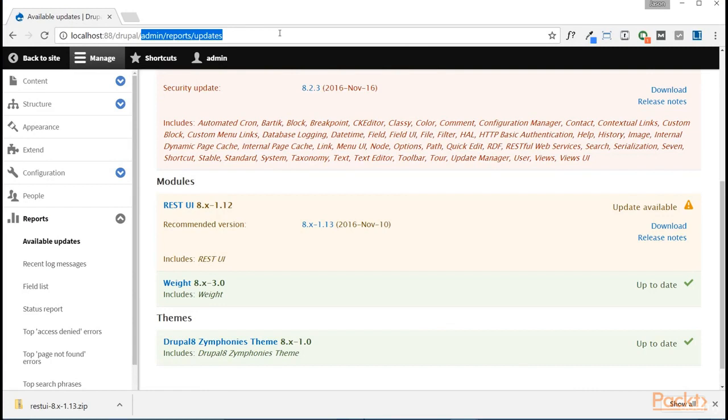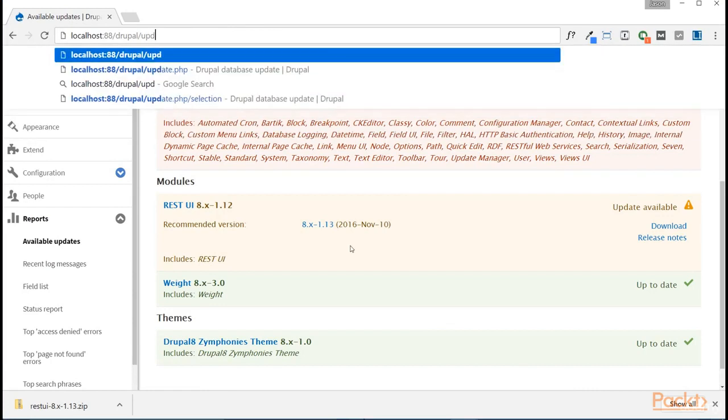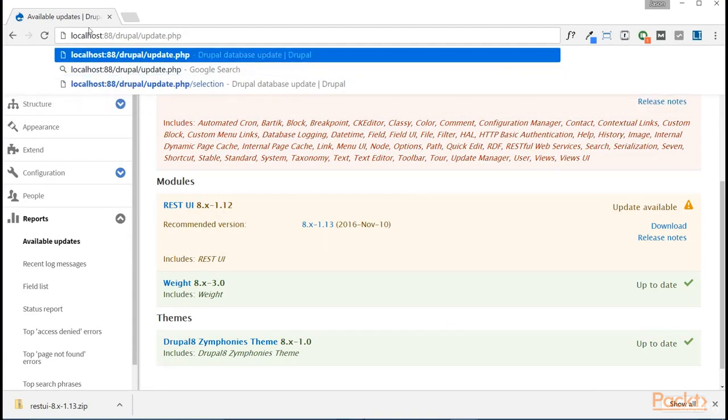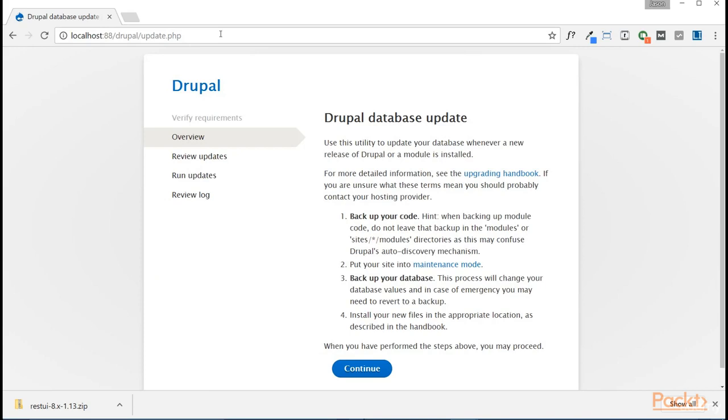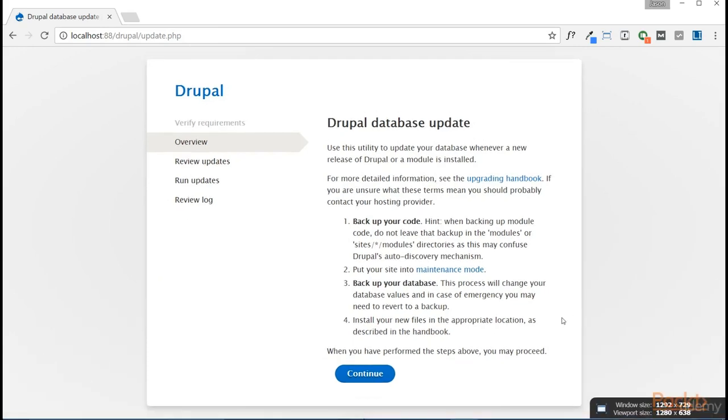And then back over on our website here, we're going to navigate to a very specific page. And this page is update.php. This page is a little different because it actually has a file extension on it, which is quite different from most of the pages we work with in Drupal. So we're going to go ahead and go to update.php, and what this is going to do is actually make sure that there's no updates that are required within the database.